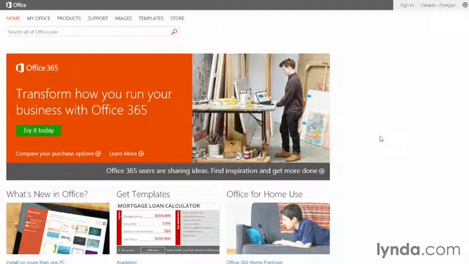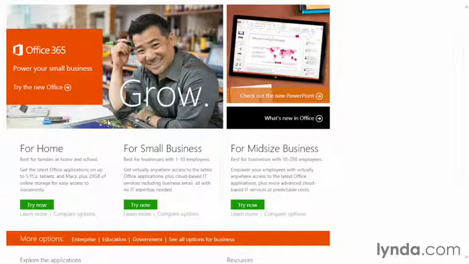Here at office.microsoft.com, looking at the home page, you'll see a Try It Today link here for Office 365. Now, this is for business. If we go to Products and scroll down a little bit, you'll notice that we have Try It Now links for home users, small business, even for mid-sized businesses. But even further, if you were to go to the Compare Options link, you'll be able to see exactly what you're getting in that free trial.